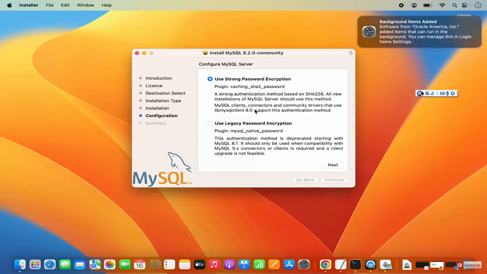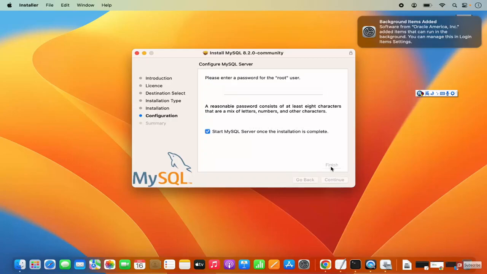Now in between you will see this kind of window for the configuration. Here it says use strong password encryption. Also you have the option to choose legacy password encryption. We are going to choose the strong password encryption and then click on next, and then you need to provide a strong password. Here you can also see the hint for that password. A reasonable password consists of at least 8 characters that are a mix of letters, numbers and other characters.